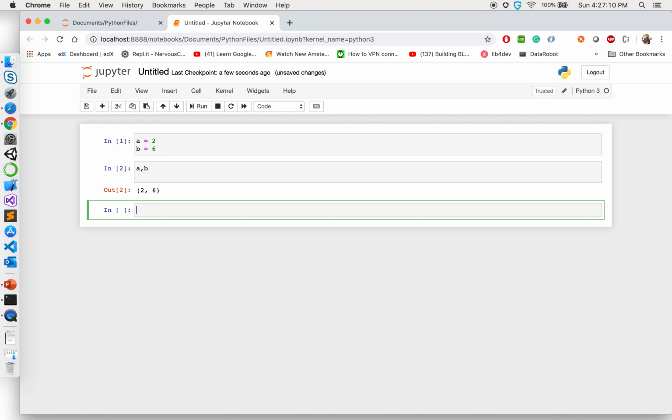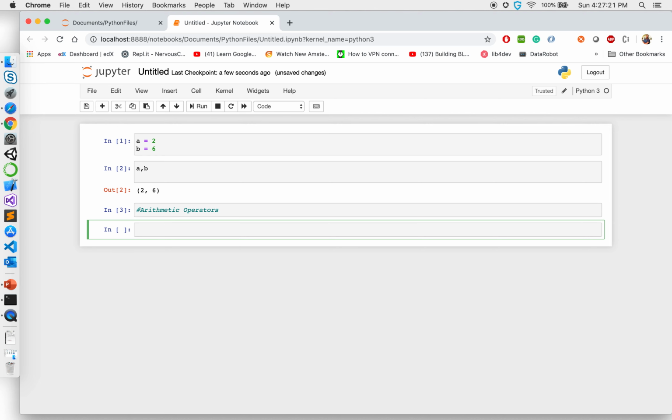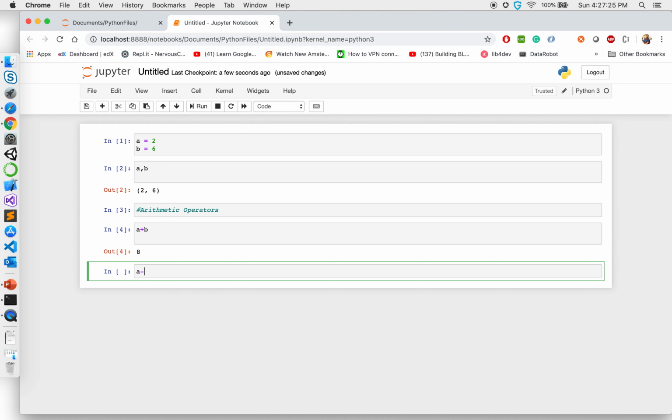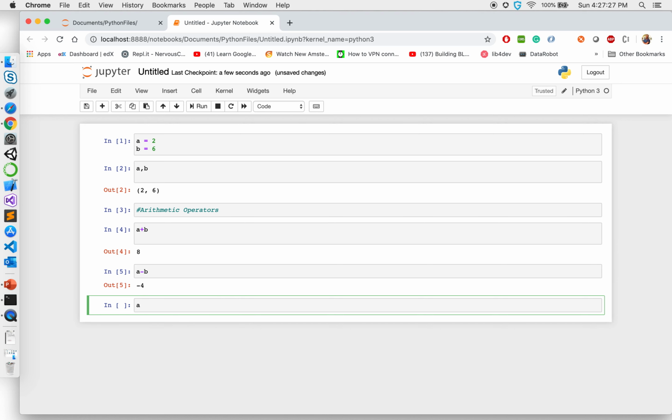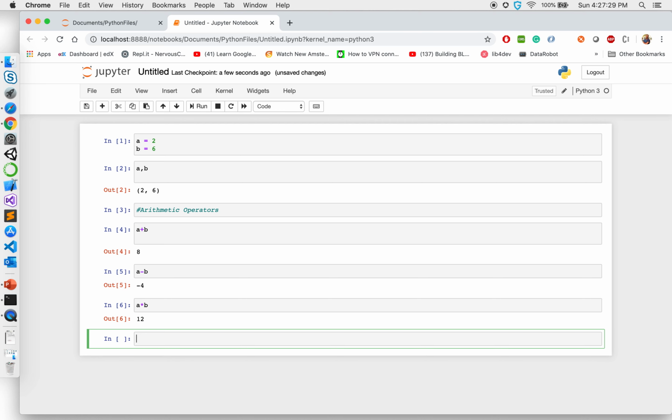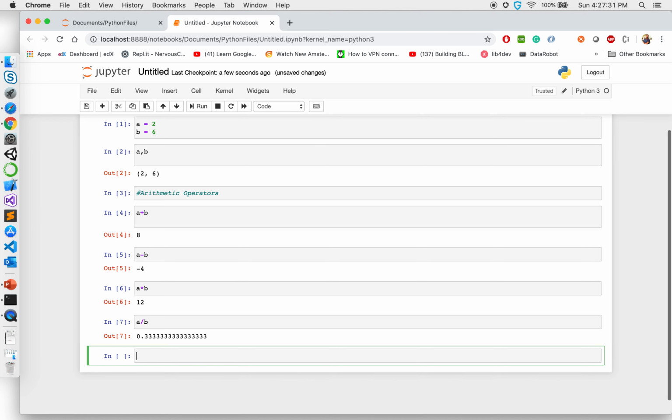Next thing, what are the different operators that are available, or arithmetic operators in this case? I'm going to give arithmetic operators. Arithmetic operators include addition, so I can say a plus b. I have a minus b, a multiplied by b, and a divided by b. So these are different arithmetic operators that are available to us: addition, subtraction, multiplication, and division. You don't have to do anything special, it comes with it.